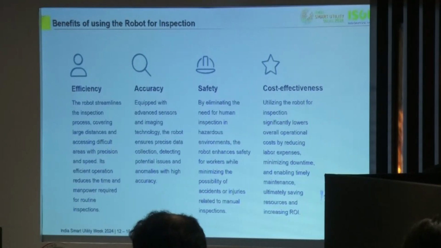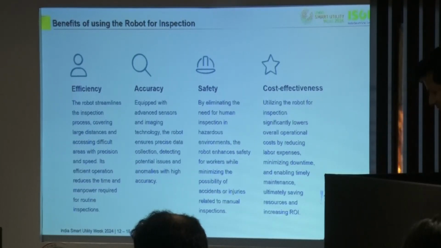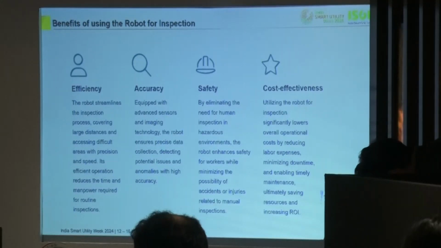So, just by implementing this robotic inspection, we do have certain advantages, as we all know. The efficiency while dealing with transmission inspection with the help of robotic technology provides a high improvement in terms of overall efficiency. A large distance can be accessed by the robotic technology, and within a few minutes, or within a short duration of time, we can easily identify the data.